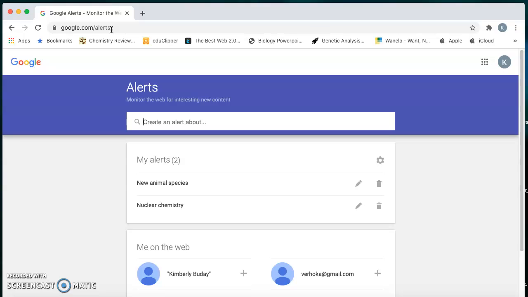How do you decide what alerts to have? It really depends on what you would like to know. Some teachers use this tool as a way of checking their digital footprint. You may try typing in your name to receive alerts about where your name pops up throughout the internet.